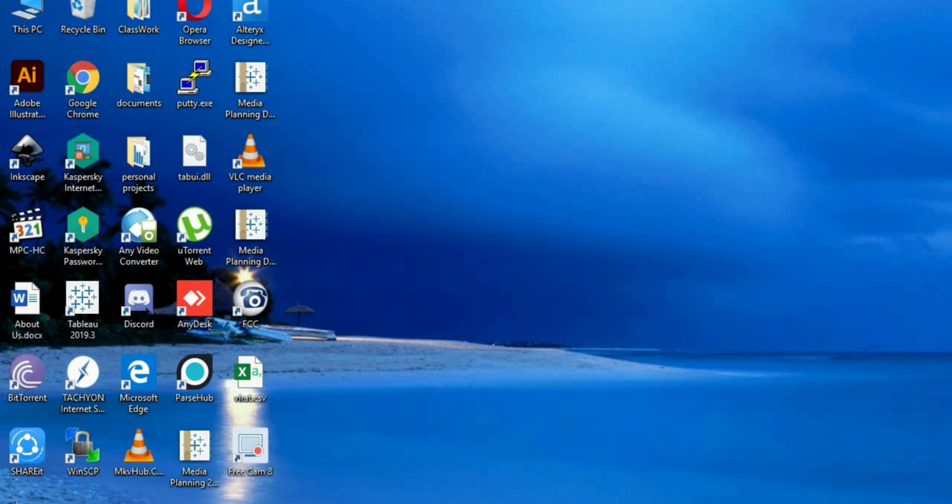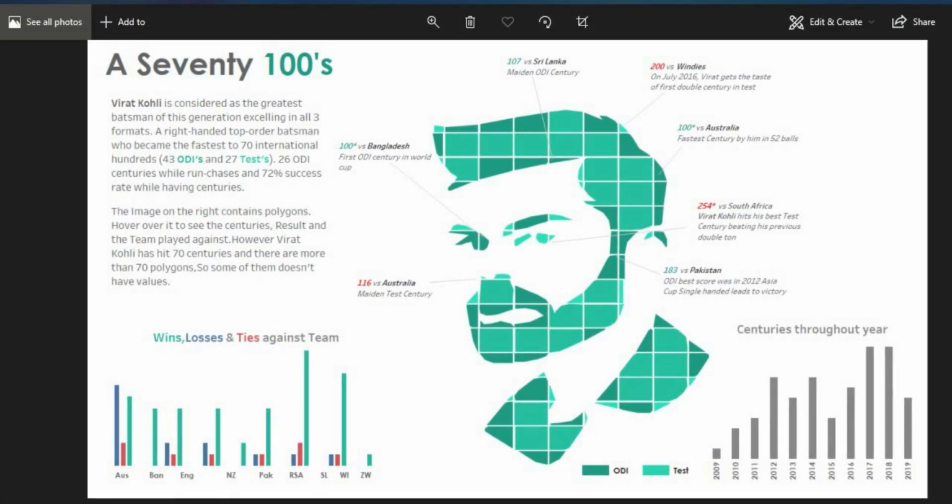So I'm going to share the image of the dashboard. So here it is. This is the portrait that I have created. As you could see, the image of Virat Kohli consists of multiple polygons. It consists of squares, rectangles, triangles and many other shapes.